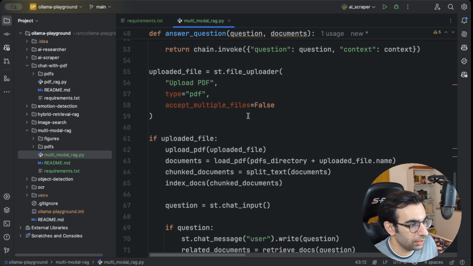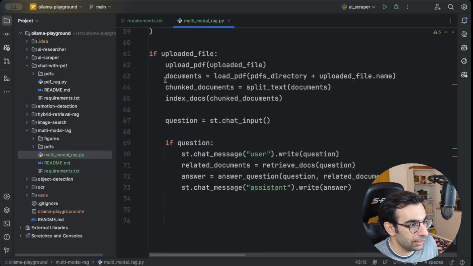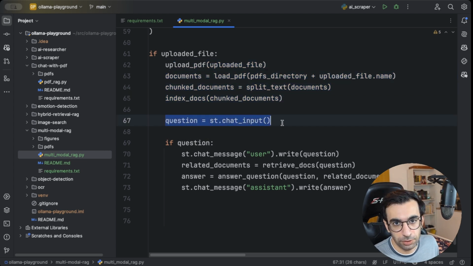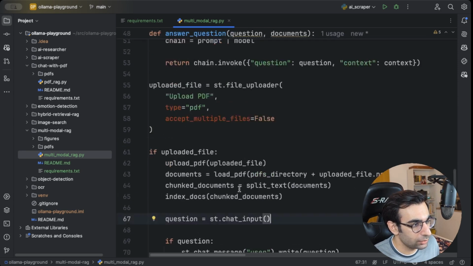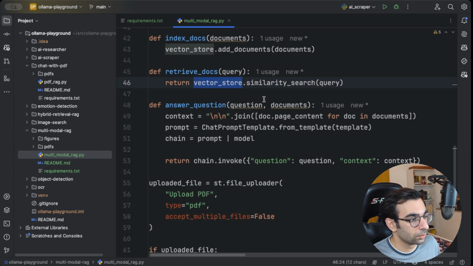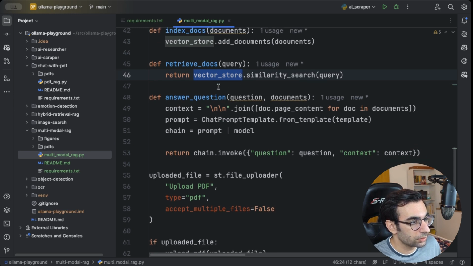So this is the index part, and then we have a simple UI using Streamlit where the user will come and upload the PDF. After all this index part is done step by step, there will be a chat box, and the user will type the questions, and we're going to pass that question to the vector store, and we are retrieving all the similar docs.